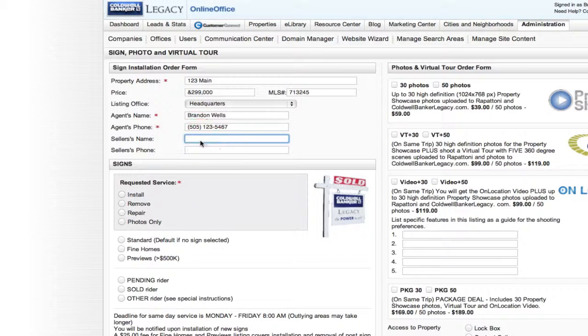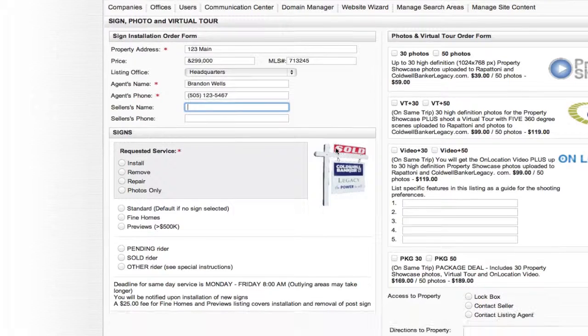And then if the photographer is going to be going out to take video, pictures, or virtual tour of the property, please include the seller's name and the seller's phone number. It is one of the options when we get over to the photo and virtual tour to have the photographer contact the seller, and this information will need to be completed.